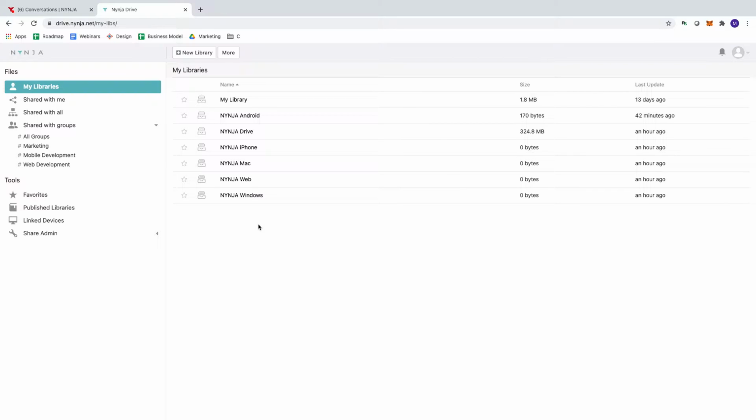So shortly after launching NYNJA Drive, we started getting feedback from our users about how easy it is to create groups and share folders and libraries with people within NYNJA Drive, and how much easier it is than other solutions that they've been using. And so I just wanted to take some time here and give a quick demo and just show you how groups work within NYNJA Drive.